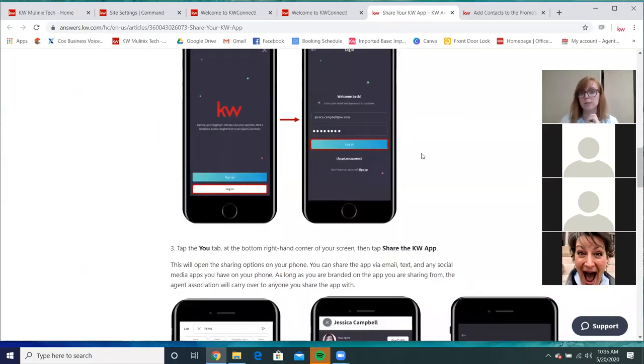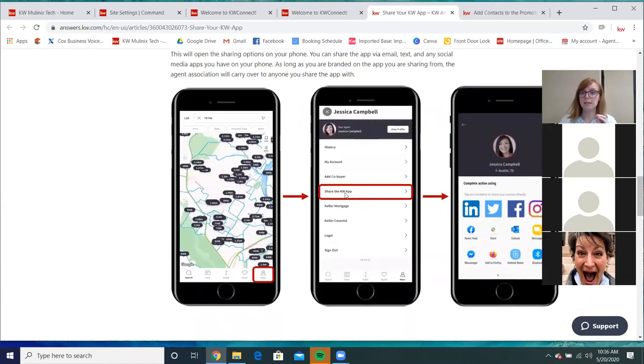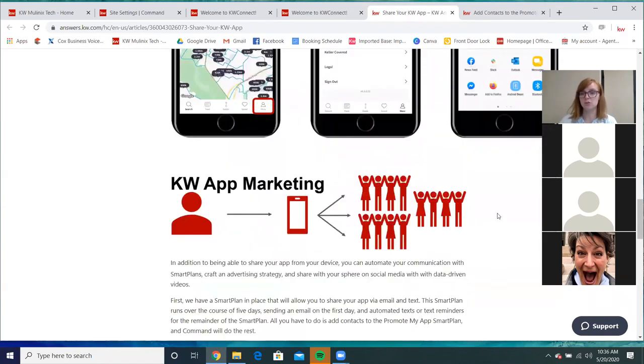That's why it's so important to make sure you get signed in, and then make sure you have yourself selected. That's why I said it's so important to make sure you're picking yourself and not a Stacy Hesser that lives in Alabama. So just make sure that when you are selecting you to brand your site, because that's when you share the app, it will share it as you.